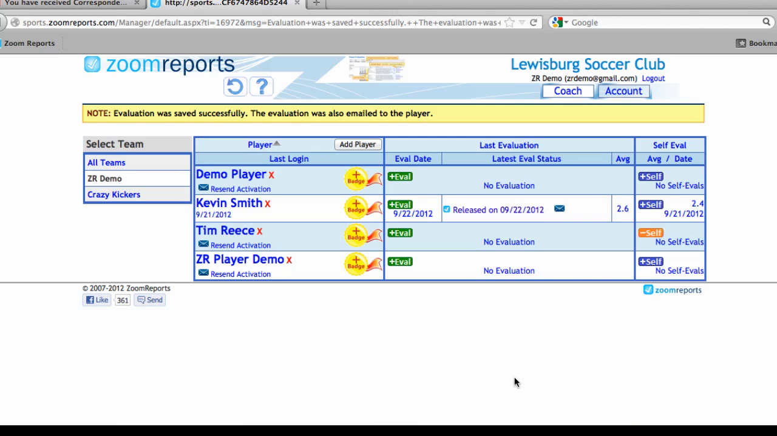As you can see, the button went from blue to orange, signifying that the player has been sent the self-evaluation request. Now, as soon as the player completes this self-evaluation, the button will go back to being blue, and there will be a date right here where it says no self-evaluations.